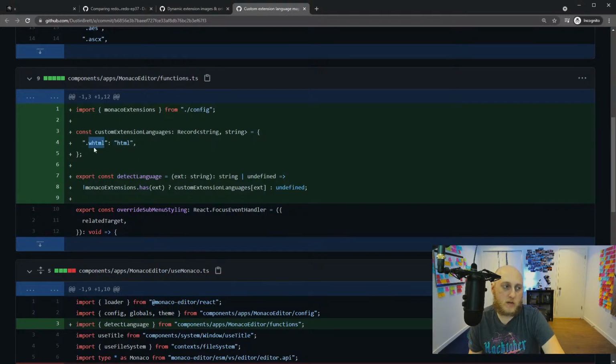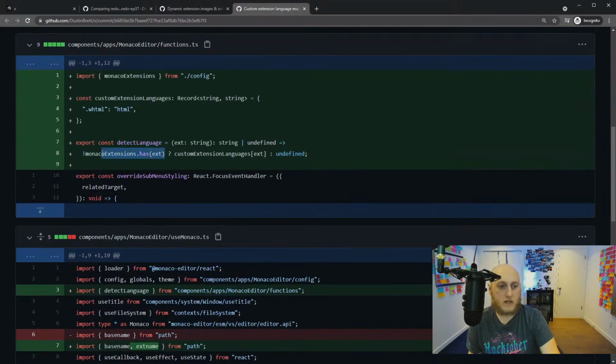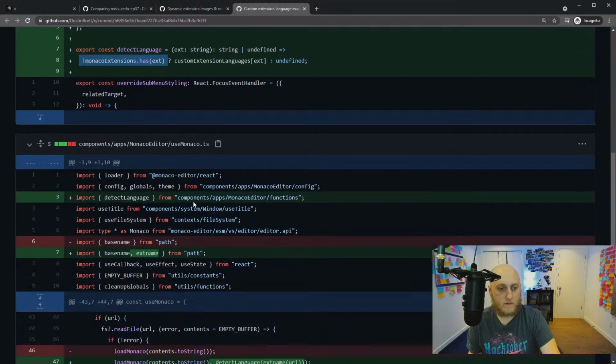But in the case of WHTML, that's that fake WYSIWYG HTML I made for HTML snippets. So I've said, hey, for the WHTML extensions, just pretend they're HTML. And I've added that to something called the detect language as Monaco function. That basically just checks, is it in the main extensions? Wait, what? Oh, is it not in the main extensions? Then use this. Otherwise, it's undefined when it comes to detect. If it's not here, maybe I should just go straight to this, honestly, because I wouldn't be detecting the language if this had occurred, I feel like.